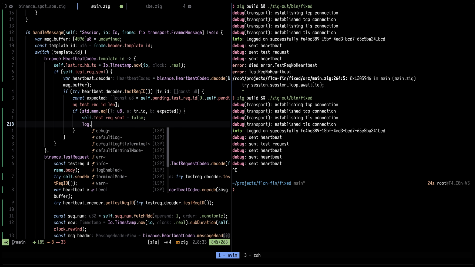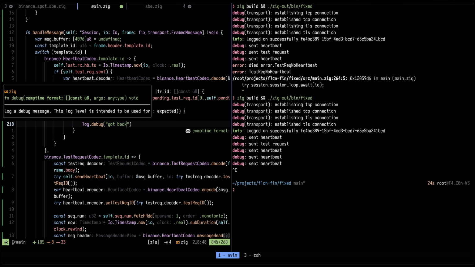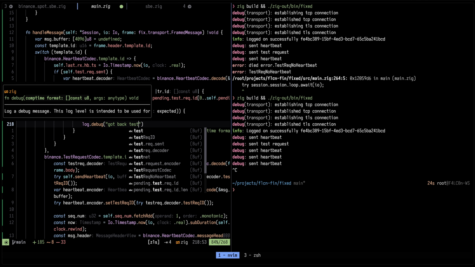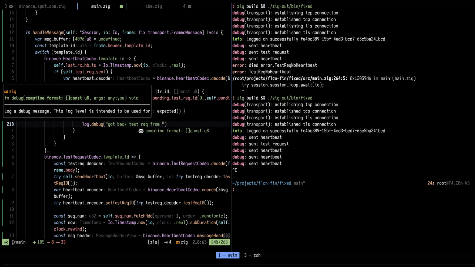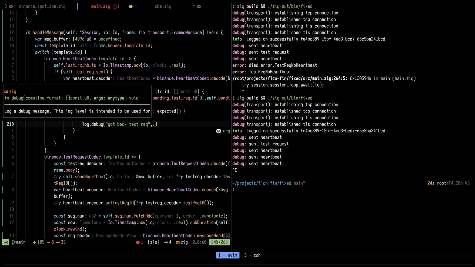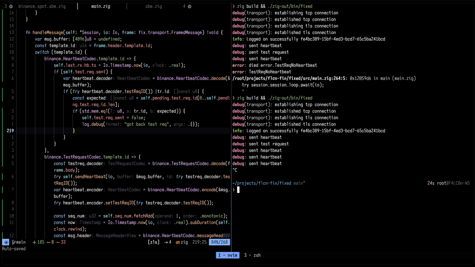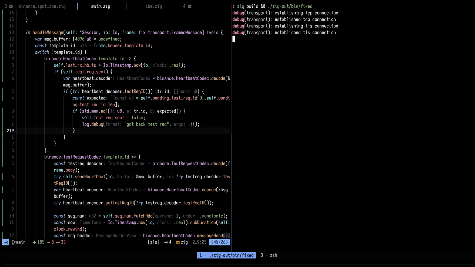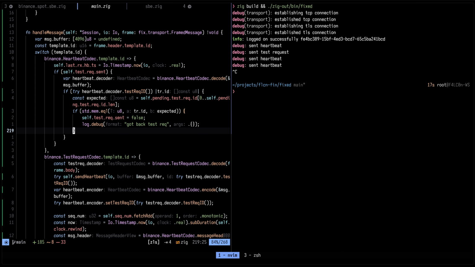So let's log debug, got back test request. Sure, just got back test request. And let's just do this. I don't think I need to print the message we got back. We're not getting back our thing from the server. That's kind of sad.